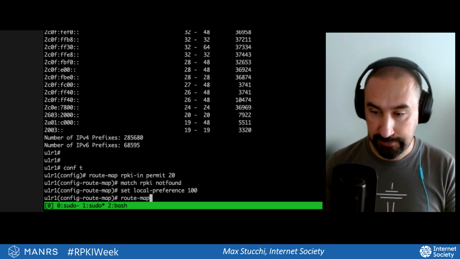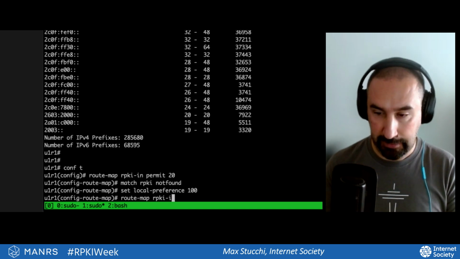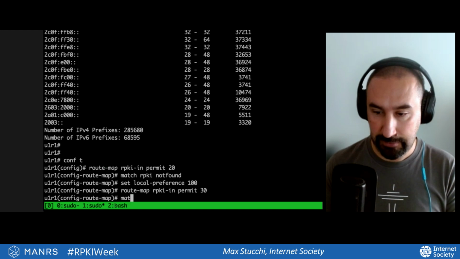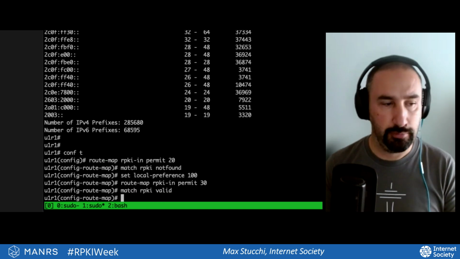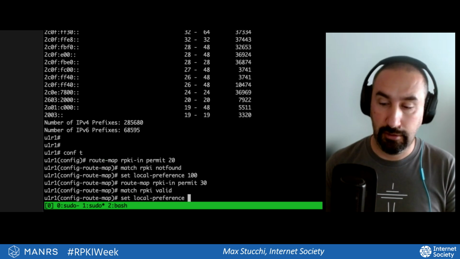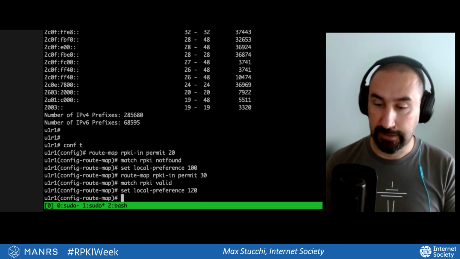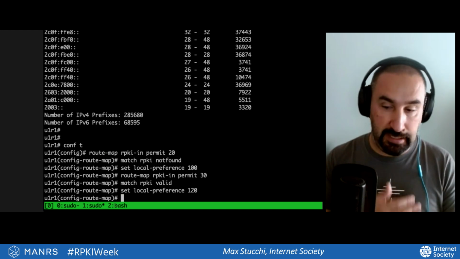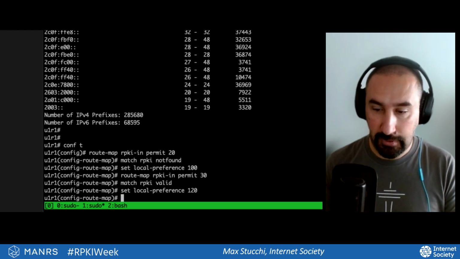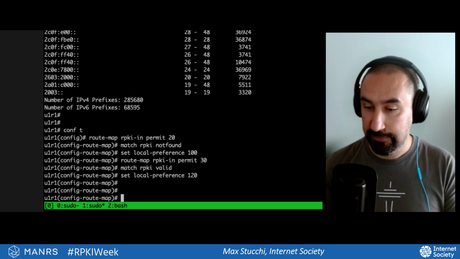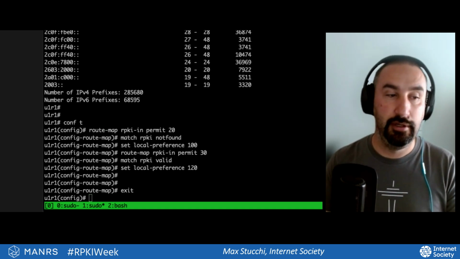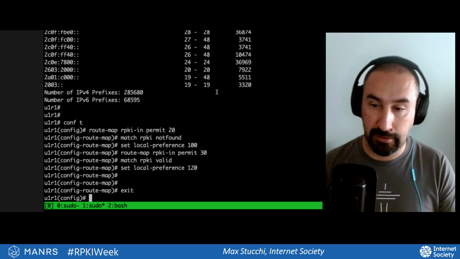Then we do the next one, route-map RPKI-in permit 30, and we say match RPKI valid. And then what we can do here is set local-preference to say 120. So we raise the local preference for whatever is valid. So here we're finished with the route map.